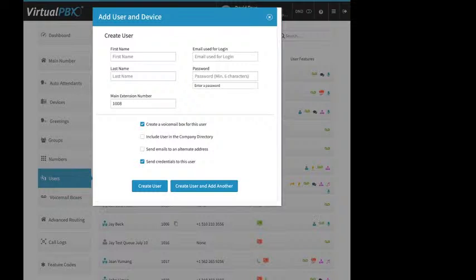And probably the most important one, send credentials to this user. And then you click on create user if you're only adding one. If you're adding multiple people, you're going to click on create user and add another.